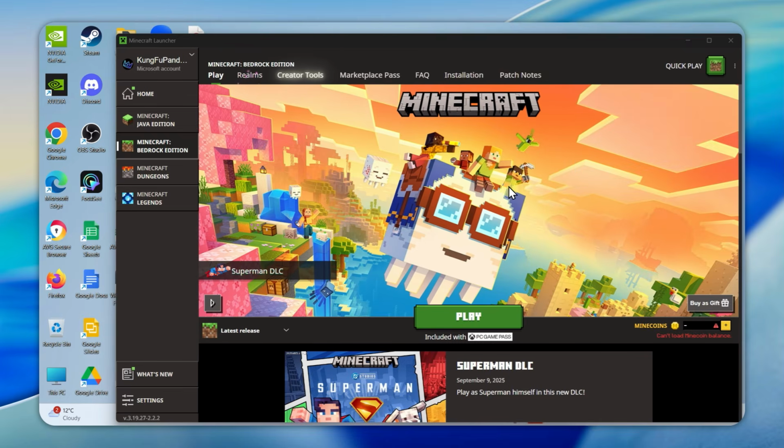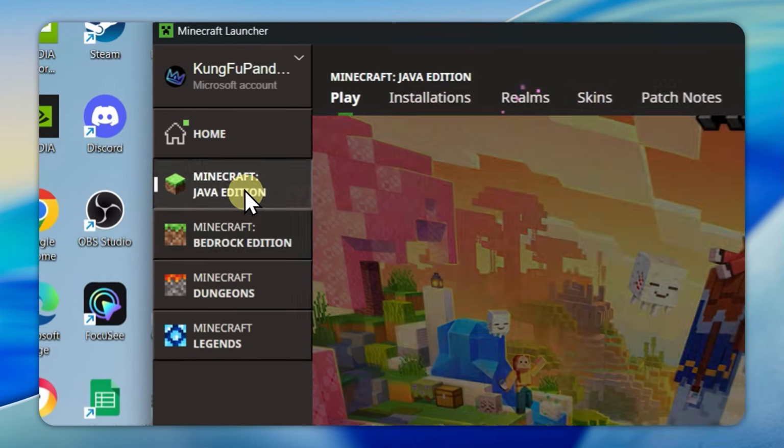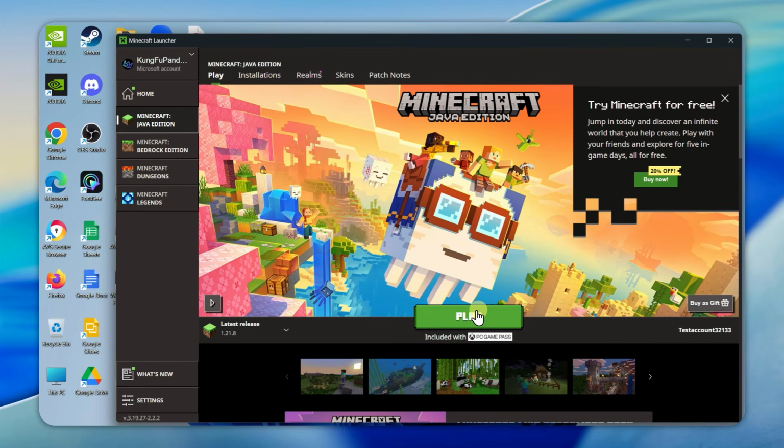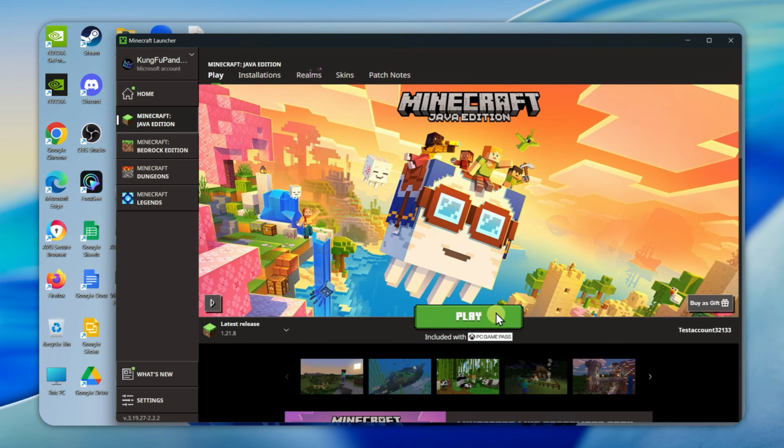Once the launcher has finished installing, if you come over to the left hand side, you can see the different Minecraft games. Of course, you want to click onto Minecraft Java Edition, and at this point it should say play, but it might say install if you've not installed the Java Edition yet. Once that's finished installing, click the green play button, and that's going to launch Minecraft Java Edition on your PC.